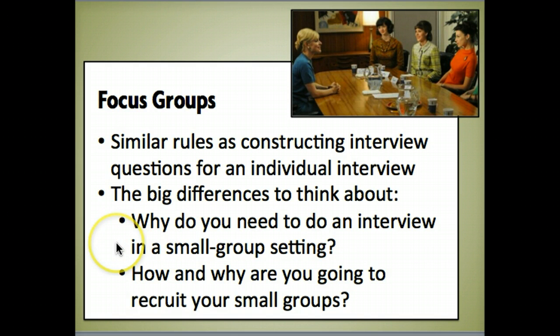Sometimes it might be really tempting to do a focus group because you think, hey, why interview one person at a time when I can interview 7 people at a time? So one of the things that I encourage you to think about first is, why do you need to do an interview in a small group setting? If you've got a good reason for interviewing a small group to actually get the information that you need, then you should probably go ahead and use a focus group.